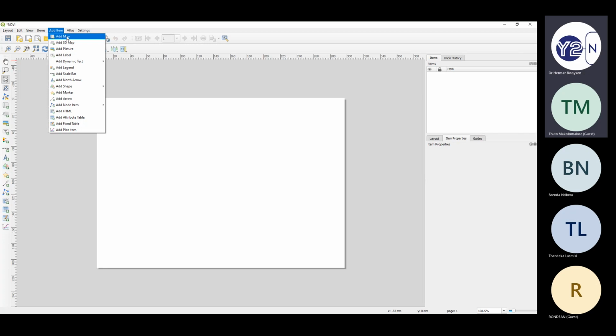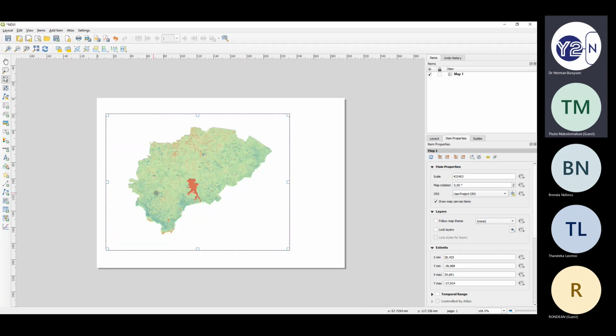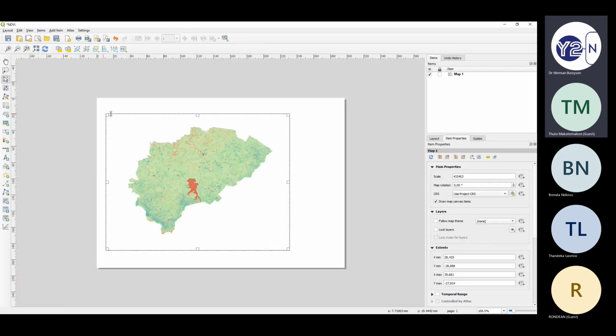So the first thing that we're going to add is our map, the map that we have created. So you drag the area, you see this red area where you want your map. See, there's our map. It is the same as this one here, but here is our layout.